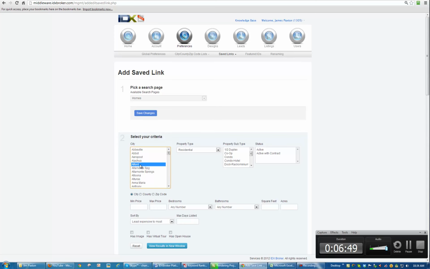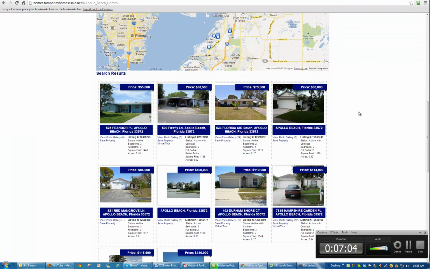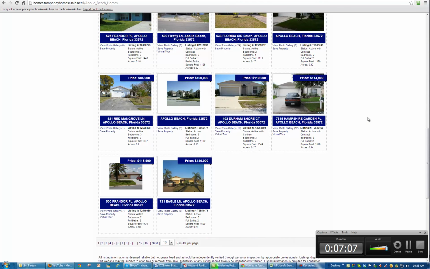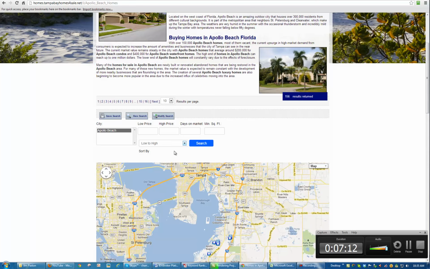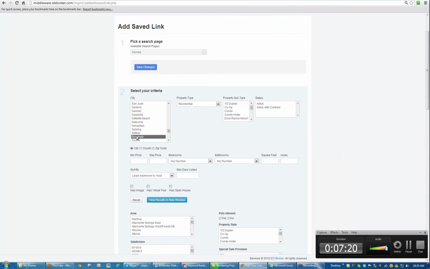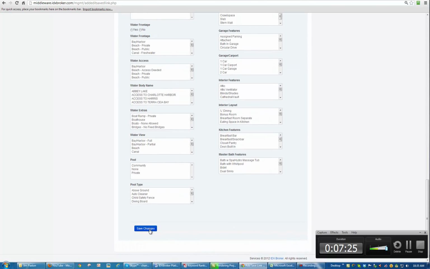Okay, so here we go. We're going to go ahead and select our criteria. In this case, I'm going to choose the city of Seminole, and that's it. I'm not going to choose anything else. This landing page is going to be all about the city of Seminole, just like Apollo Beach is all about Apollo Beach, and it has every home for sale in all price ranges, all types here. So this one has only the Apollo Beach properties, and you can see that Apollo Beach right here is the only thing chosen, and it's low to high, and that's it. So in here, we're going to choose Seminole only. We're going to leave it low to high, and we're going to come down here and save changes.